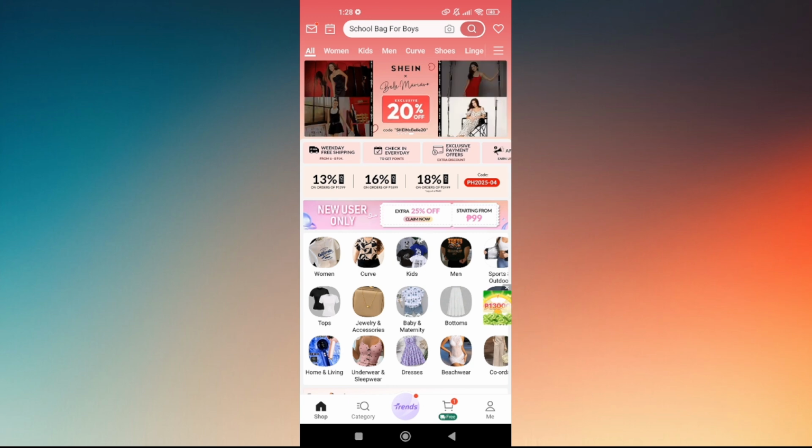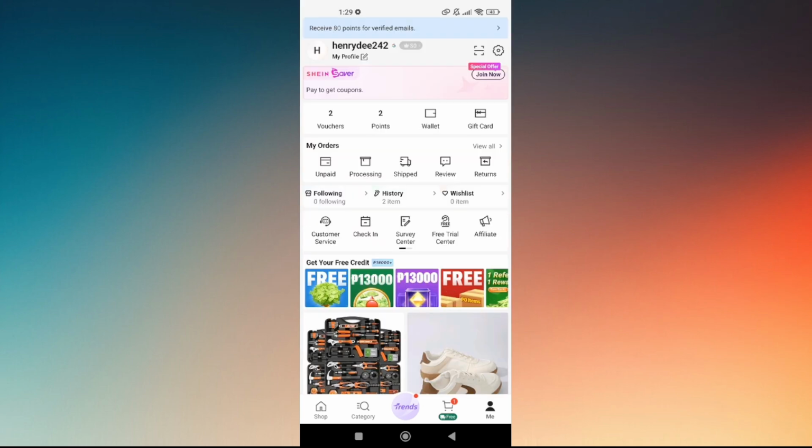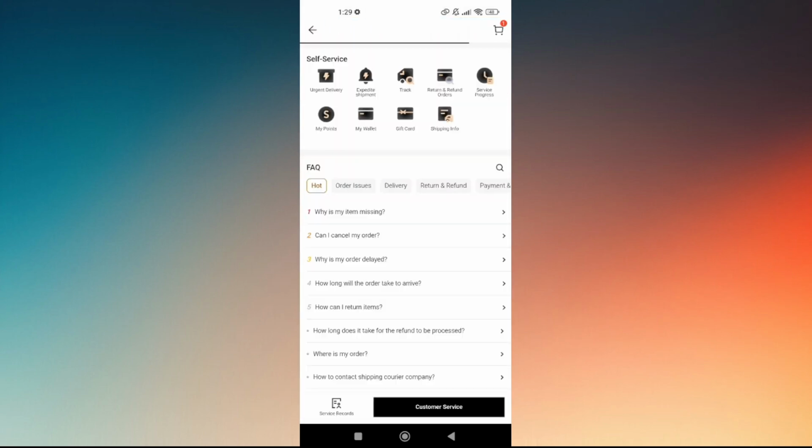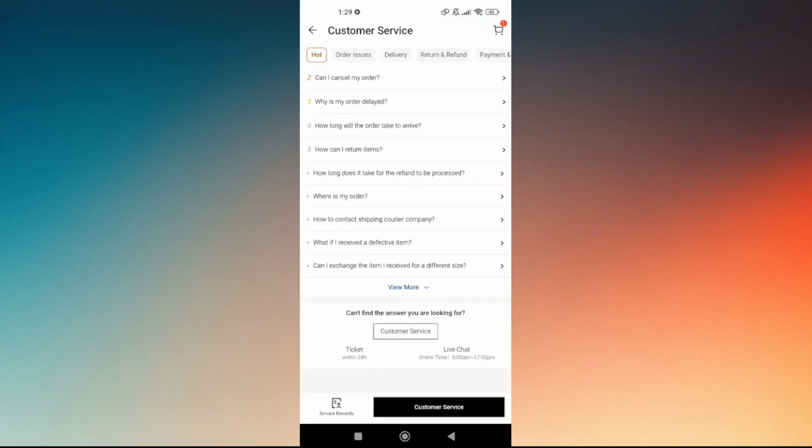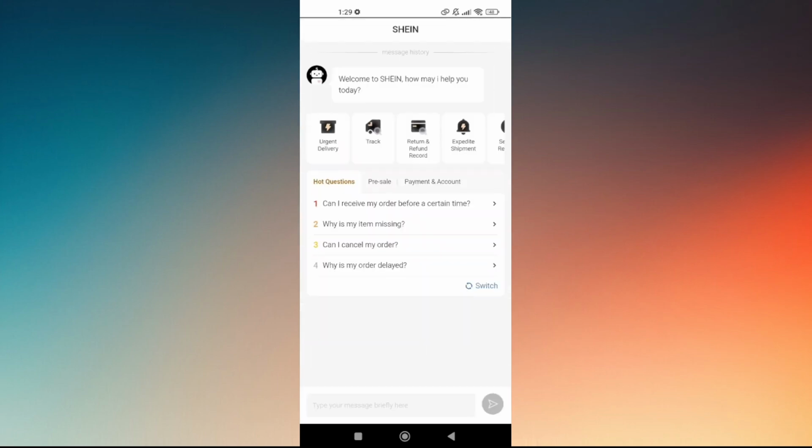First things first is open up your Shein account and ensure that you log in successfully. Now to coordinate with their customer service, just simply head to the Me tab, the lower right portion of your screen, and then you see 5 options there that says customer service, check-in, service center, free trial center, and affiliate. Now, of course, choose on customer service, scroll down once again, and then just simply tap on customer service once again. So as you can see, we now have access to the inbox pages.